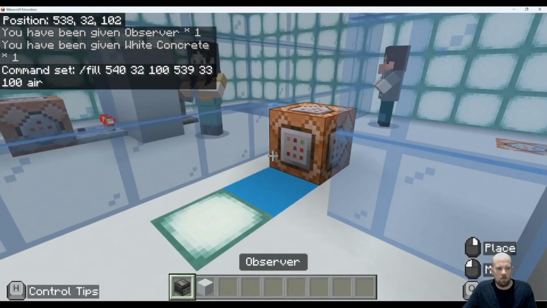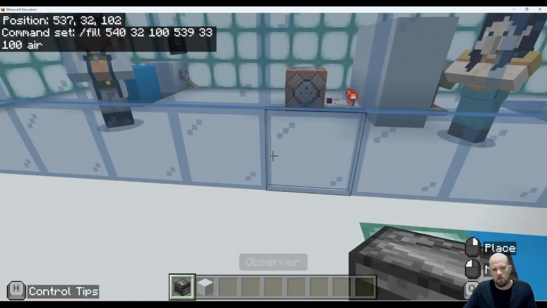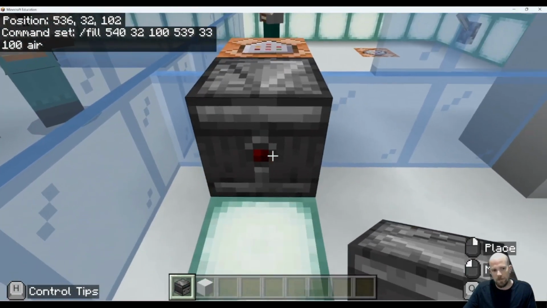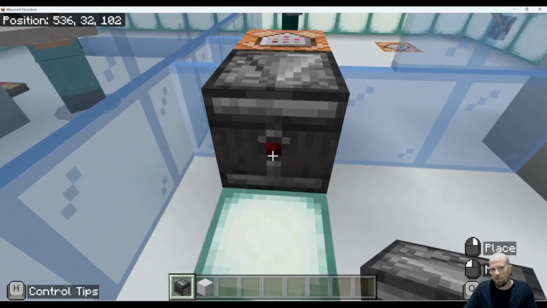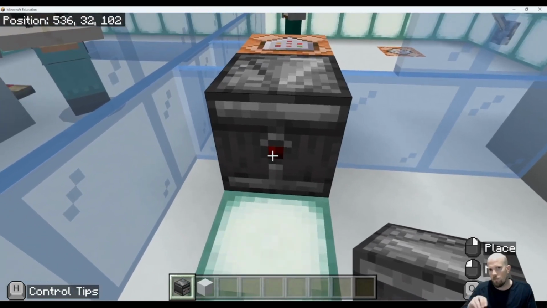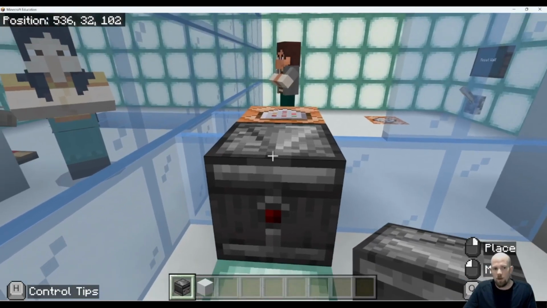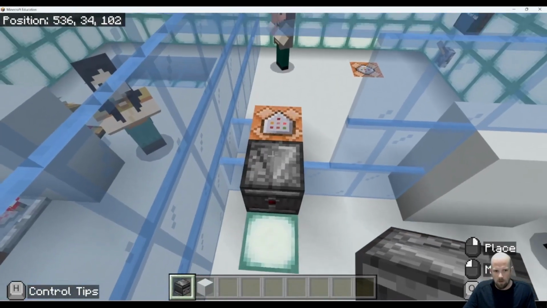Now, what we are going to do is pick up this observer we've already got here, and I'm going to place it here. Now, that's the wrong way round. See how you've got this little red light at the back of it? That'll flash when the observer works, essentially. So it needs to be the other way around, and you'll even notice it's got an arrow here, okay?